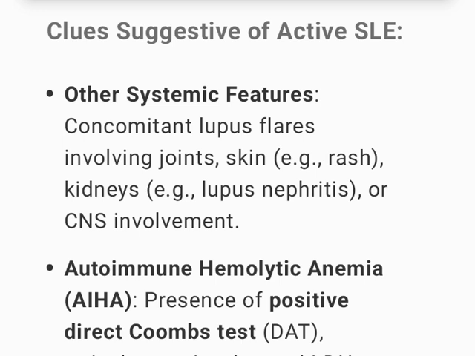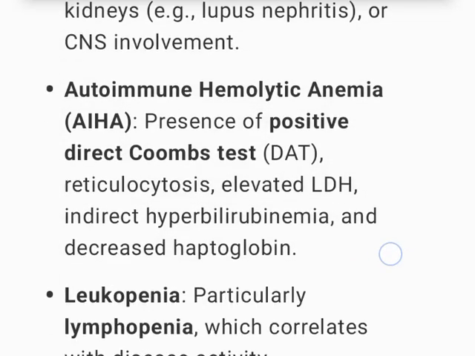Other systemic features. Concomitant lupus flares involving joints, skin, e.g. rash, kidneys, e.g. lupus nephritis, or CNS involvement.